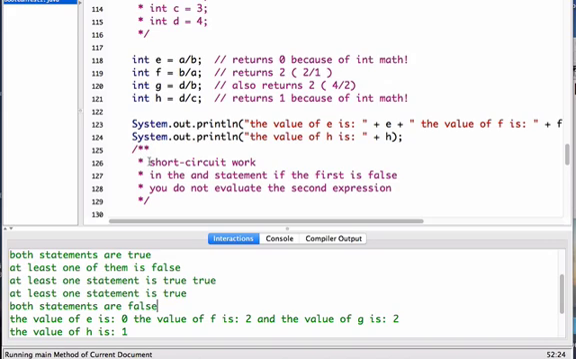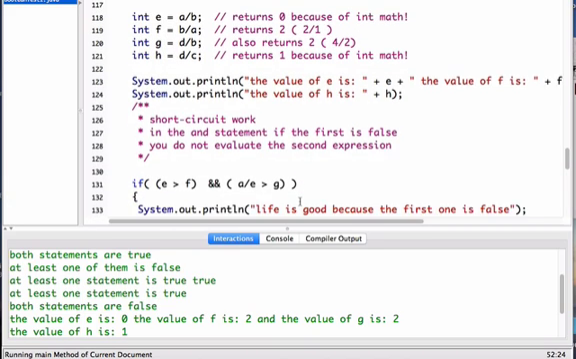And one of the important things we have to look at is something called short circuit analysis. And this is going to be in the AND statement. If the first one is false, you don't have to evaluate the second expression. Well, why would you care? Well, let's look at this.